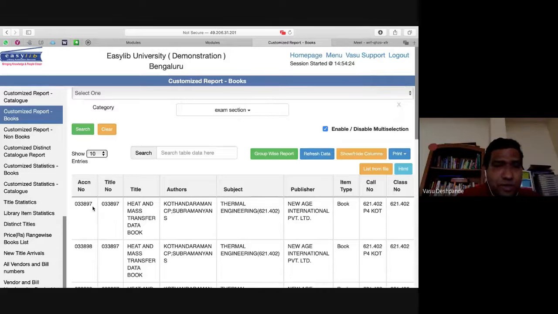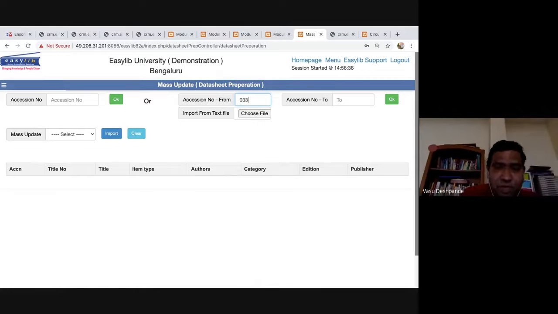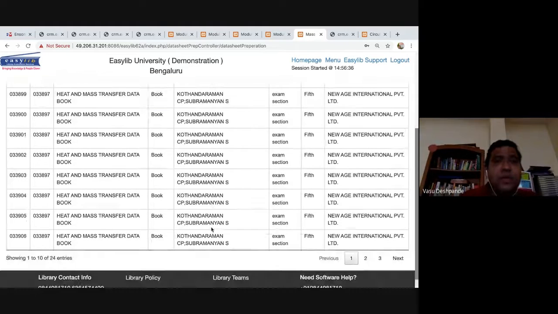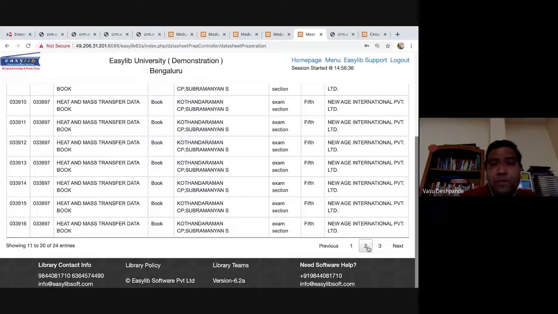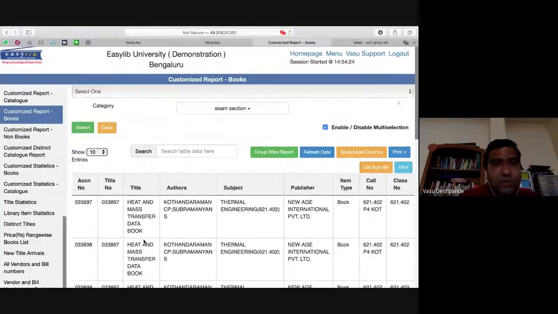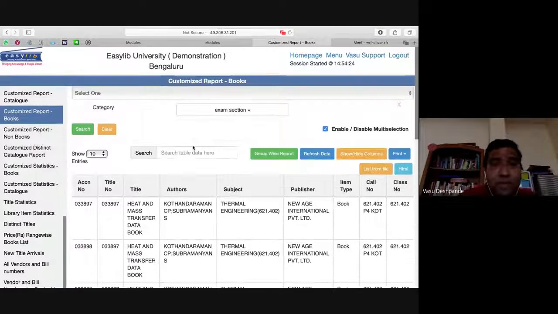So what I can do is, 033897 to 033920, I say okay. Now let's see, all of the books are loaded here. 24 books. If I want, I can load all the 300 also. And now we found that these were exam section books. We want to change it, mass update.